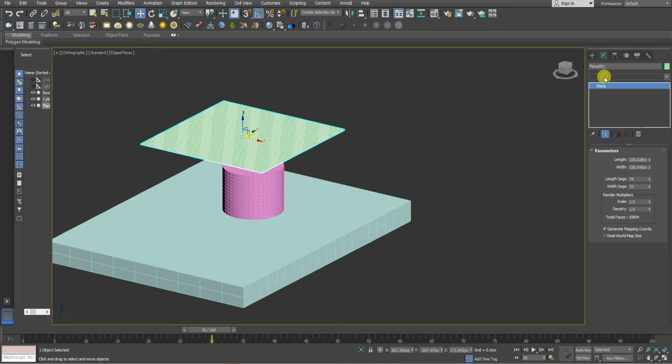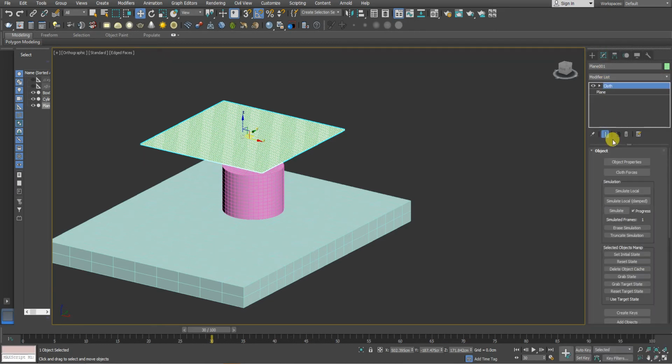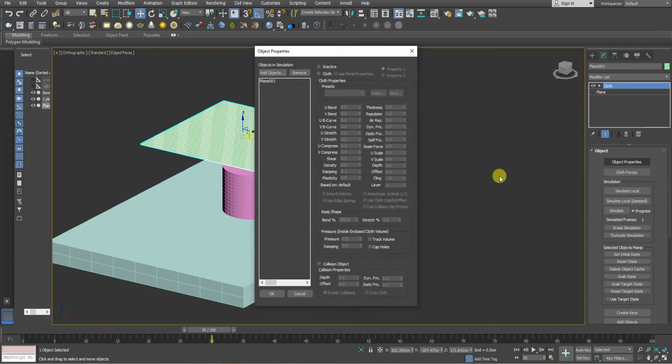Then I will go to modify, add cloth modifier, go to object properties, select the plane itself and make sure it's a cloth. Change the preset to, for example, cotton, and okay, so now it's changed. That's it for the plane itself. Now I will add the other objects.